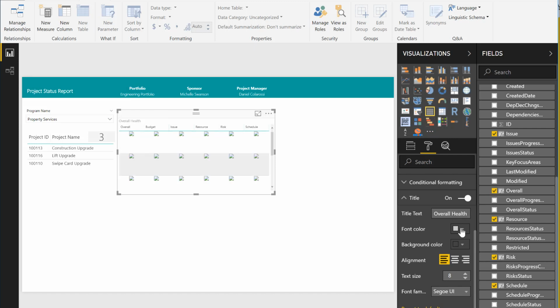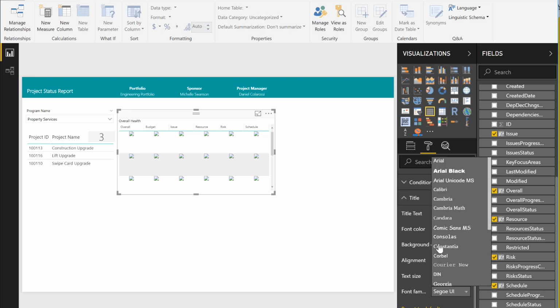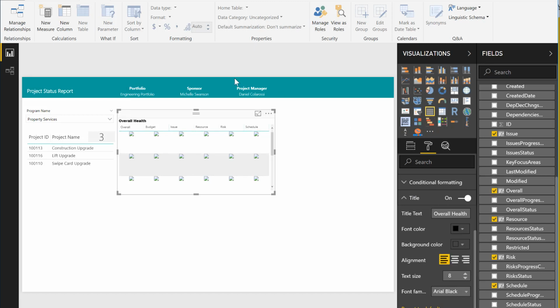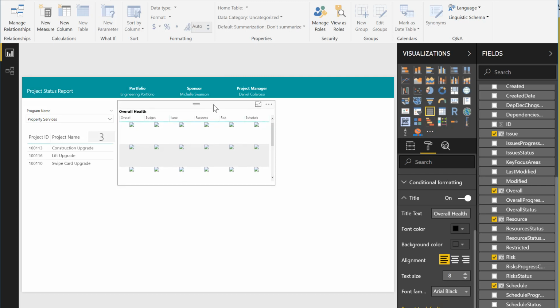There we go. So again, I'm going to make this one bold just to stand out a little bit more, and I could put that in Arial Black if I wanted to. And I'm just going to move that up a little bit.